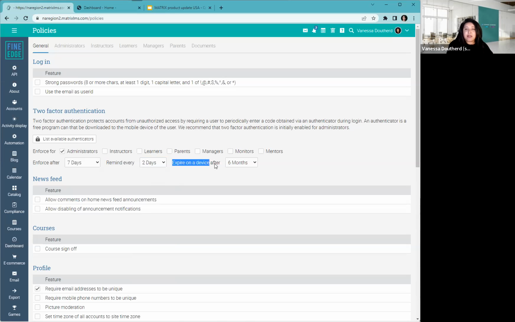And then we also have the expire on device. So this can be set in terms of months, and it can go all the way up to 12. We'll say that after 1 month, the two-factor authentication is going to need to be reset by each person. They're going to need to come in and insert that password again after a month.